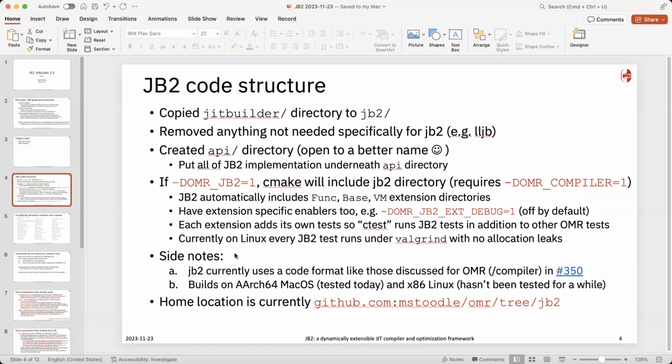So there's the new CMake flag -DOMR_JB2. If you set that to 1, it will include that whole JitBuilder 2 directory, including the API directory. It also depends on the OMR compiler, so you need to build that too. And then there are a few JitBuilder 2 extensions that I've already created that exist inside that directory and get built automatically. I've now added some specific flags that you can use to enable other extensions or specific extensions to be added.